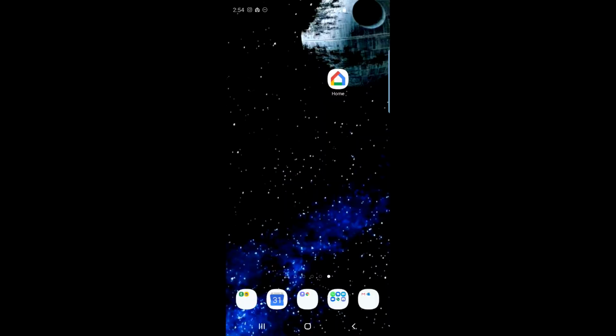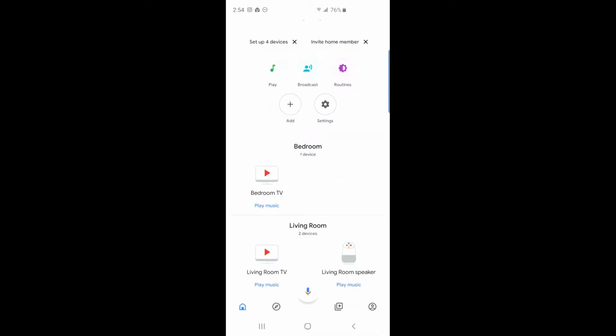After the app is downloaded, open it up and you will see a screen similar to this one. Here, you might see a list of devices already set up on your smart home. You can see that I have a bedroom TV, living room TV, and a Google Home I named Living Room Speaker.